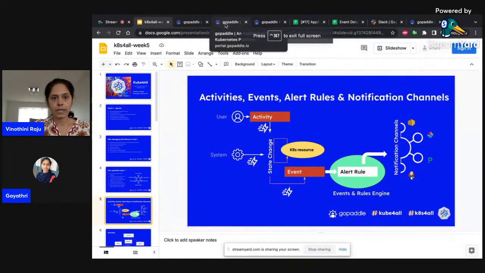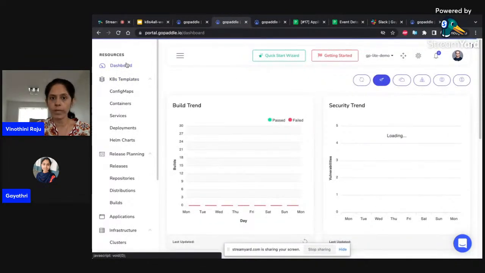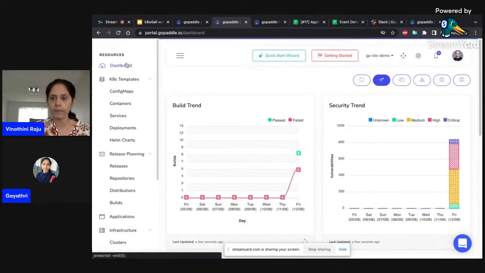You have, in fact, installed your own gopaddle Lite in your environment, and you have your gopaddle dashboard with you. If you have not installed it already, you can go back to week 2, where we showed you the steps of installing gopaddle Lite in your environment. Today I'm going to show this example from the portal, which is our SaaS version of gopaddle, but you can see the same sort of support in your local environment as well.